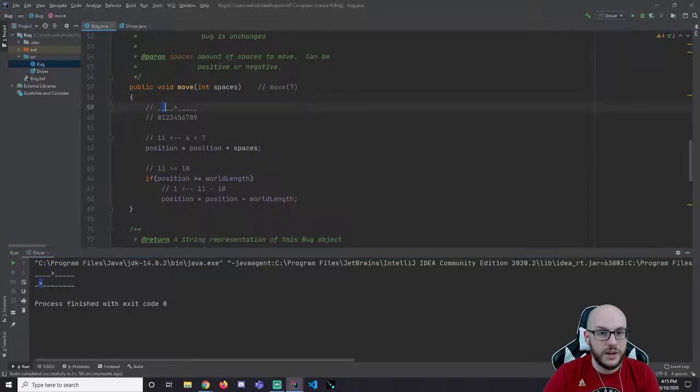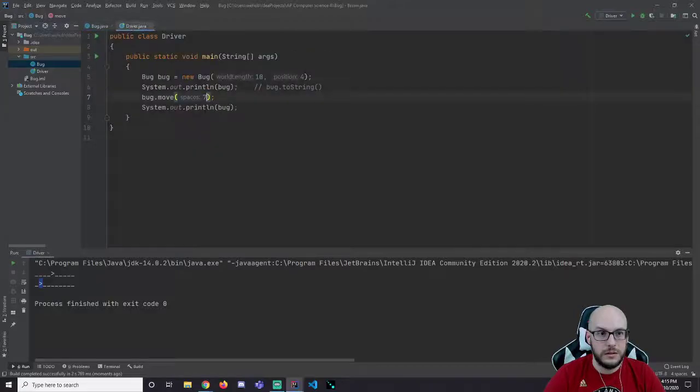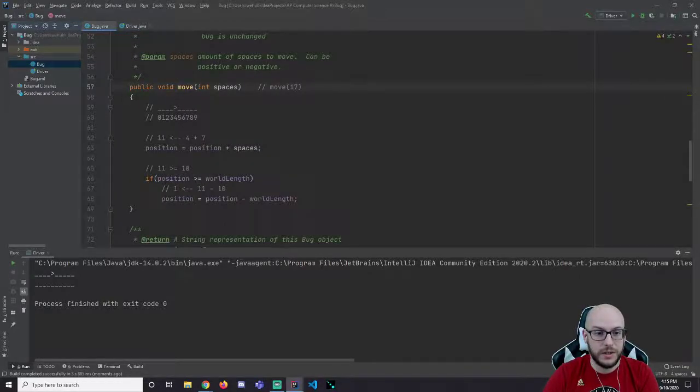Okay. What if this is like 17 spaces? All right, I'm starting at position 4. I want to move 17 times. We're well out of bounds. Okay, so this is kind of the right idea. The problem is, what if we have to wrap around multiple times? Right? What if we go in excess?